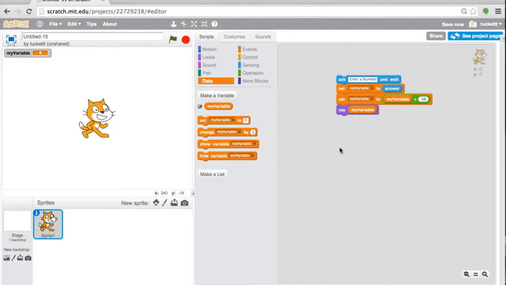All right, so my script asks the user for a number, takes that number and puts it into the variable we just created, called my variable. Then it takes my variable plus 10 and puts it back into the same variable. This is actually a pretty common thing that we'll do in programming, and we'll show you that. And then the last is it displays the results.